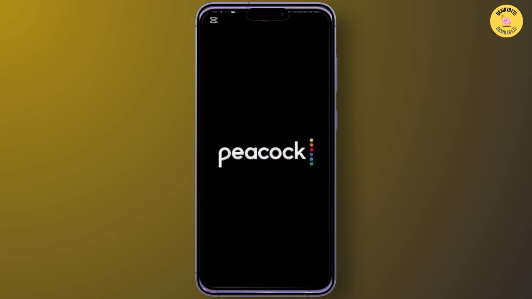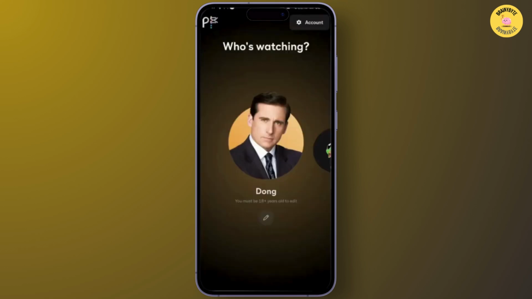First things first, open up the Peacock TV app on your device or head over to the Peacock website at www.peacocktv.com and log into your account if you're not already signed in. Once you're logged in, head to the top right corner of the screen and you should see a profile icon or your account name. Click on that to open your account settings.